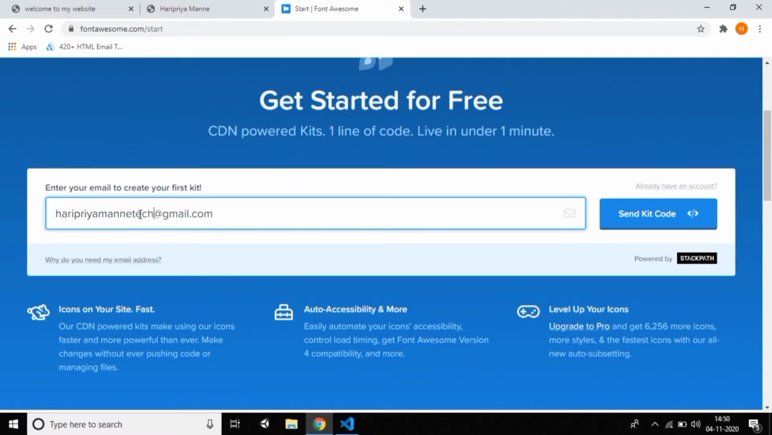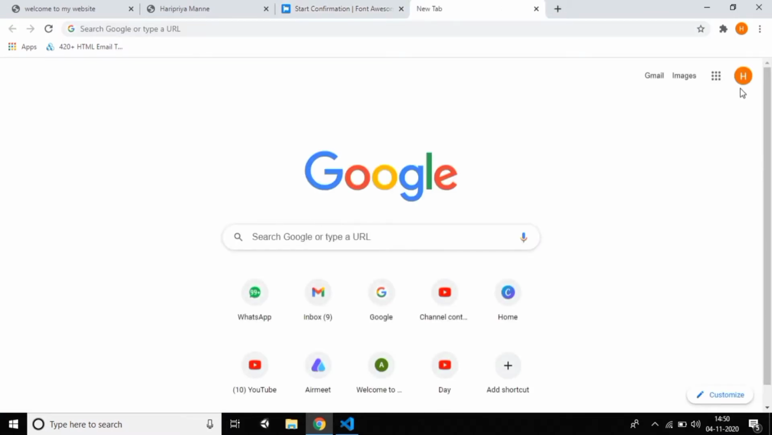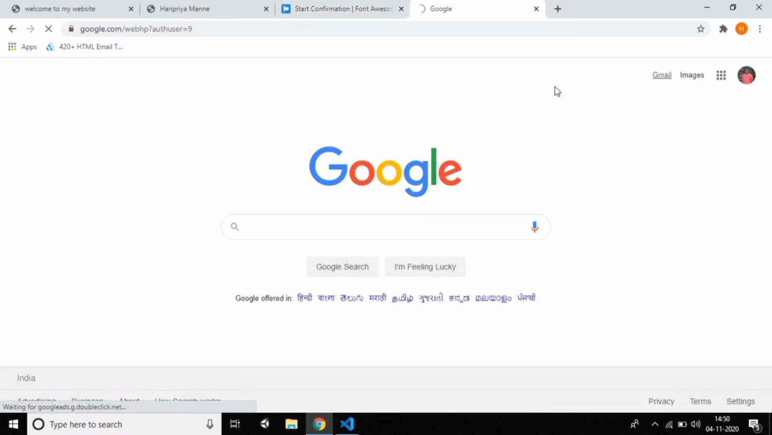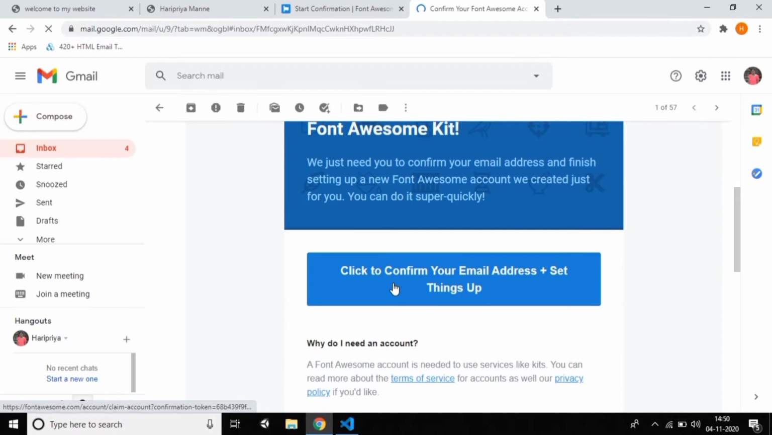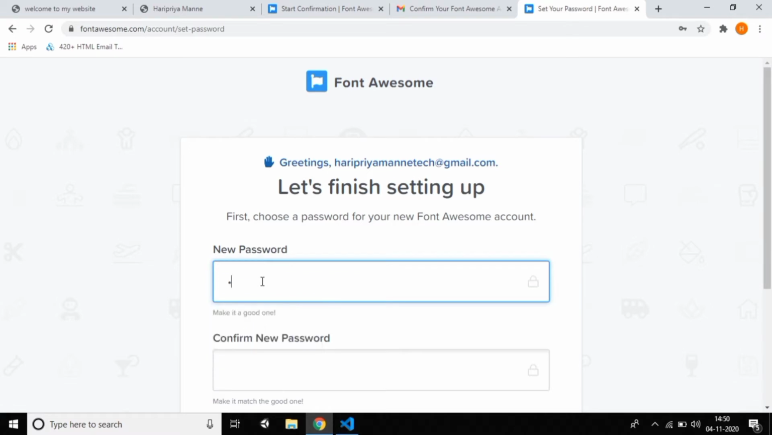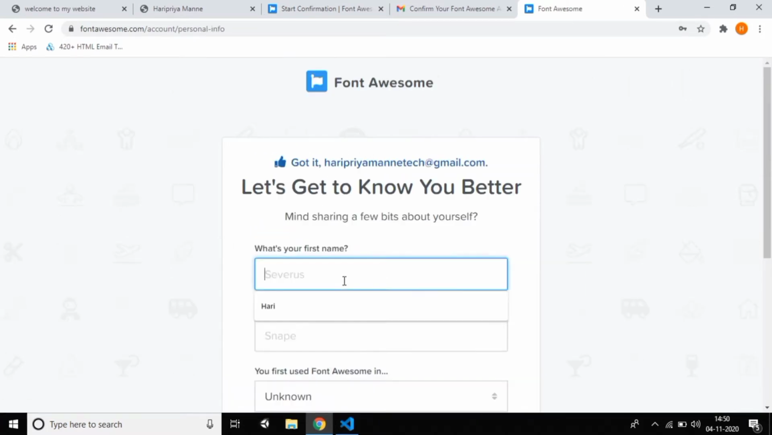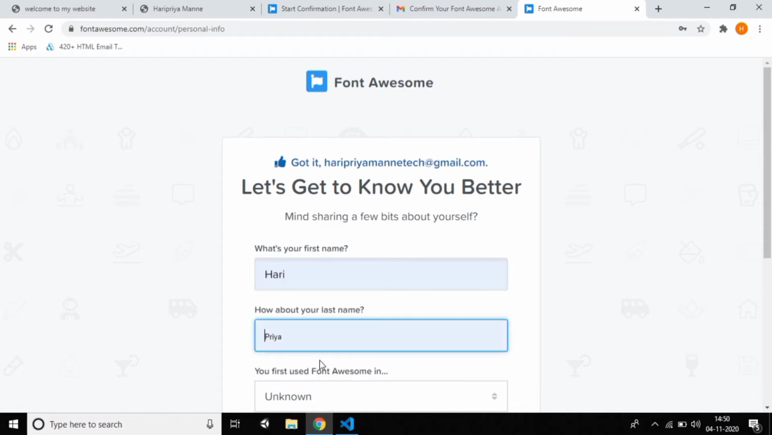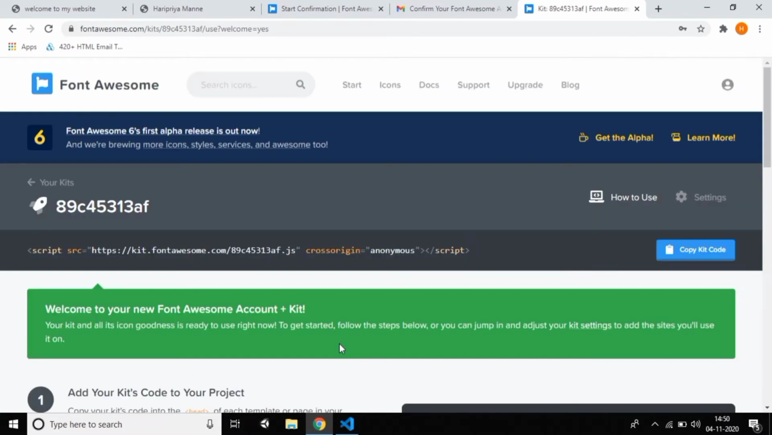I'm giving my mail ID, haripriyamannetech@gmail.com, and clicking send kit code. Then check your mail and open the email, and you'll get a confirmation link. Just click there to confirm. You need to set a password first of all, whatever password you want, confirm the password and continue. Then give the name, Hari Priya, or whatever you want, and click let's go. All set.